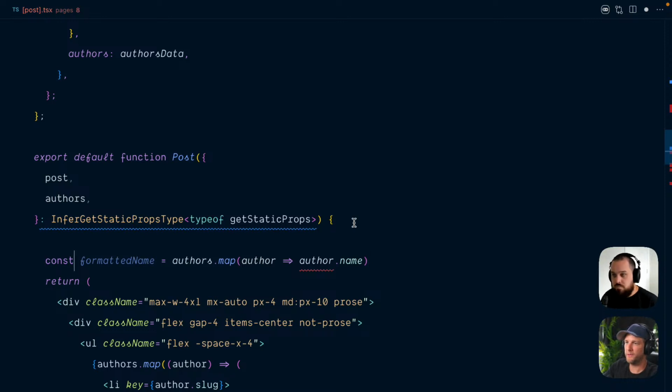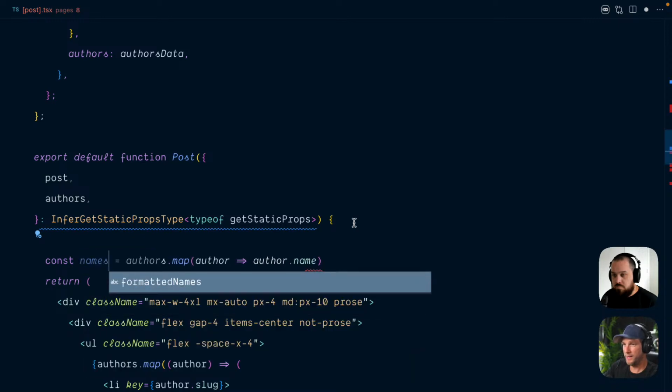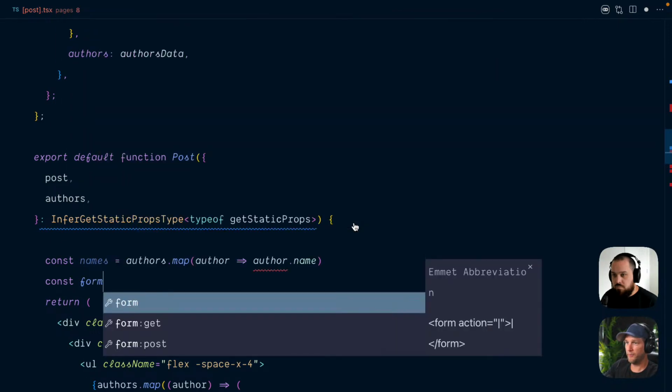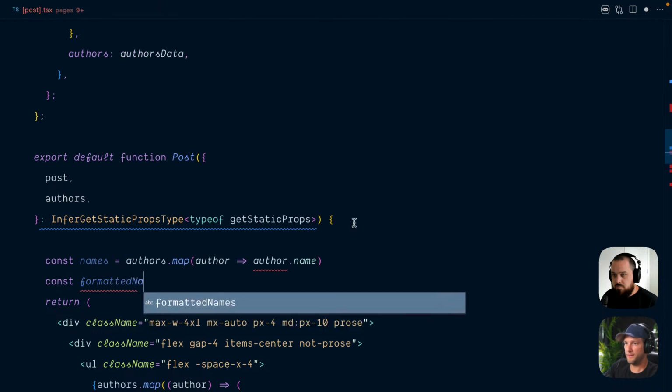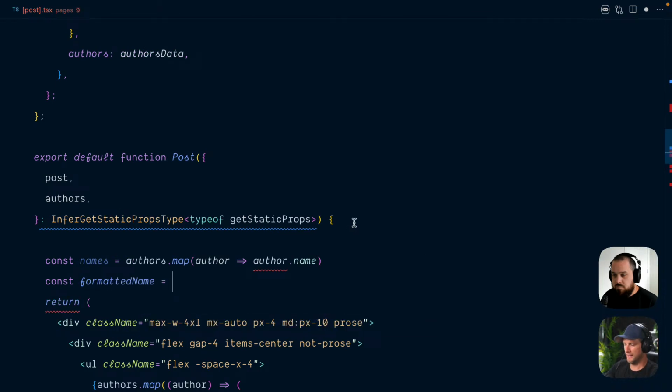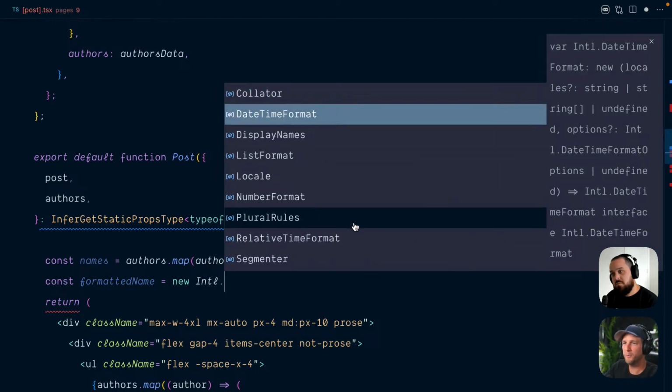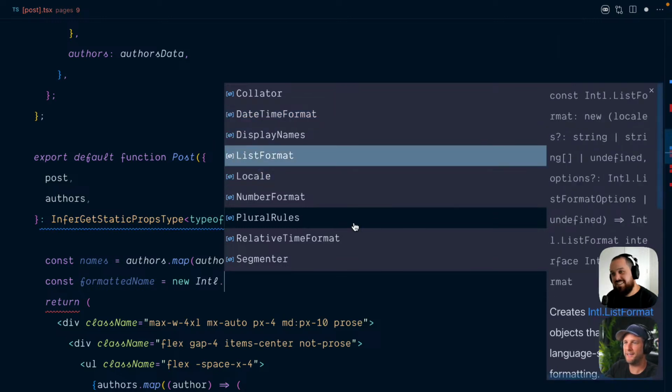Actually, I'm gonna go const names equals that, and now const formattedNames equals. So we have an array, and we want to separate it with commas and the nice Oxford comma and the and all that nice stuff. So there is the international Intl. How is it called? Oh, look at this! I've got autocomplete. Oh, this is so nice. I think it's ListFormat.